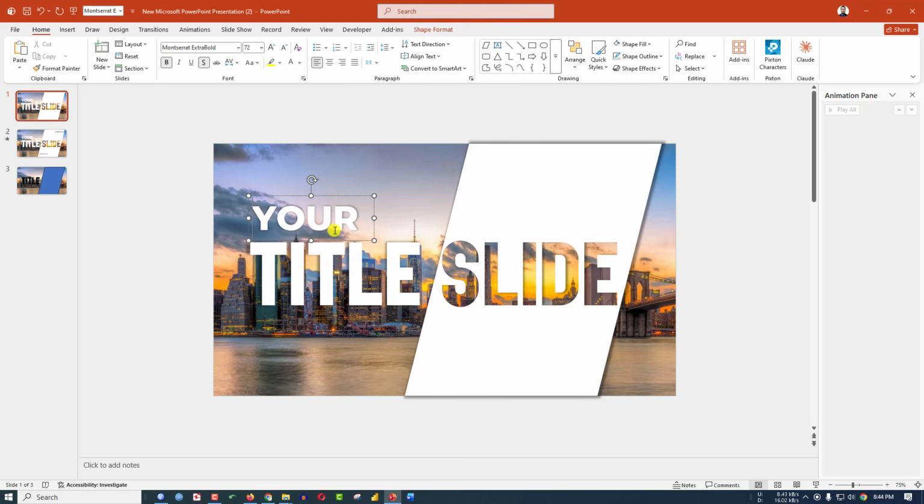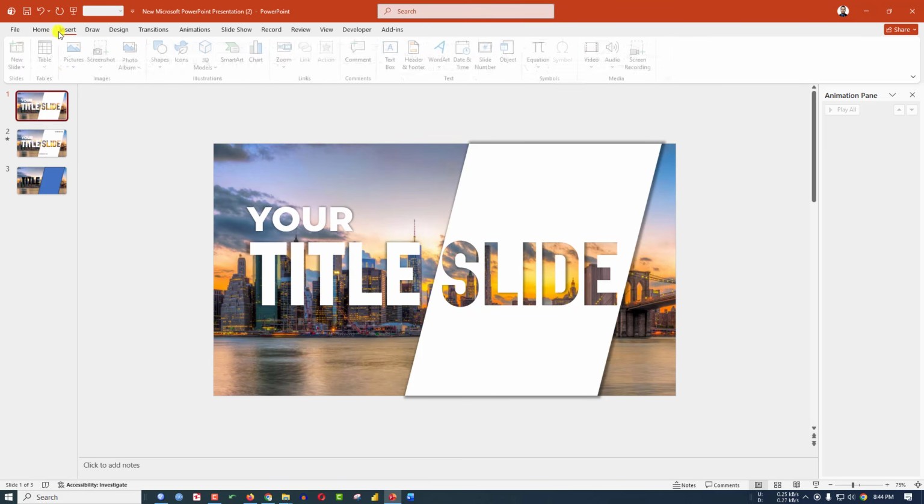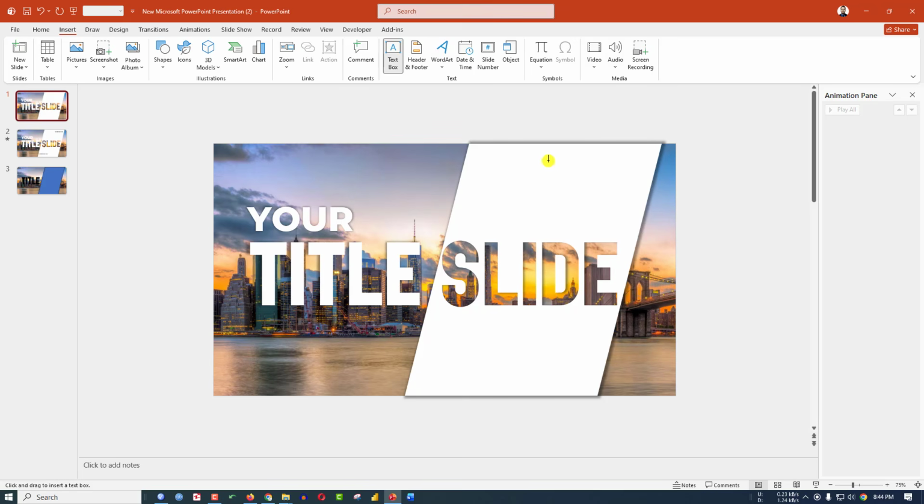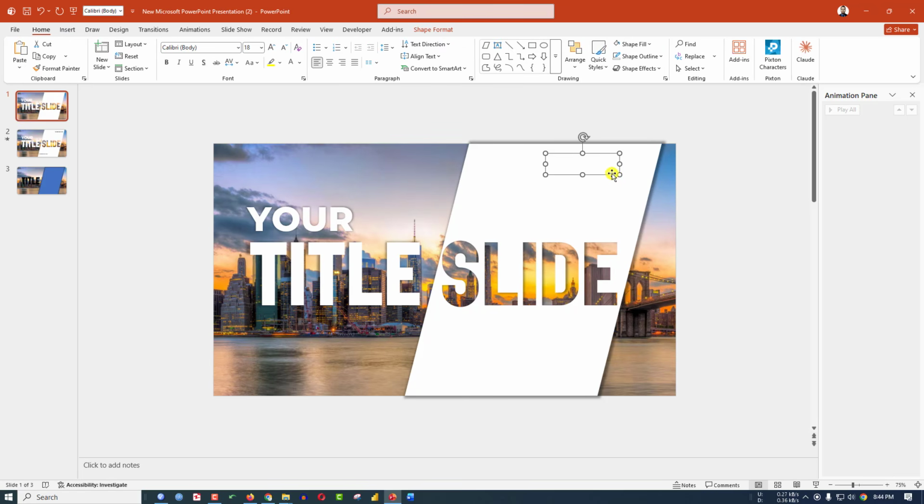Now let us add some extra text over here. Go to Insert, go to Shape, pick a text box and let us add another text here. Let us put some text over here.